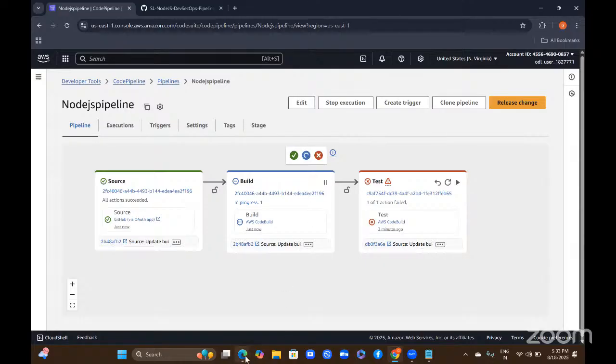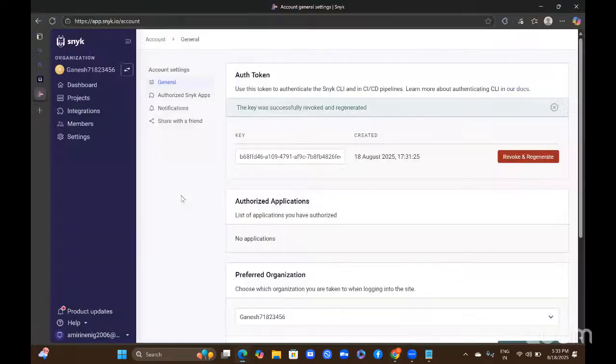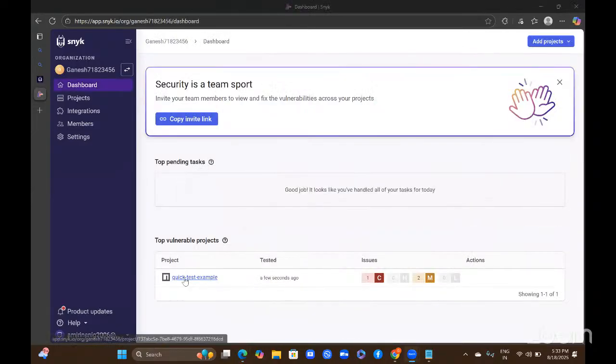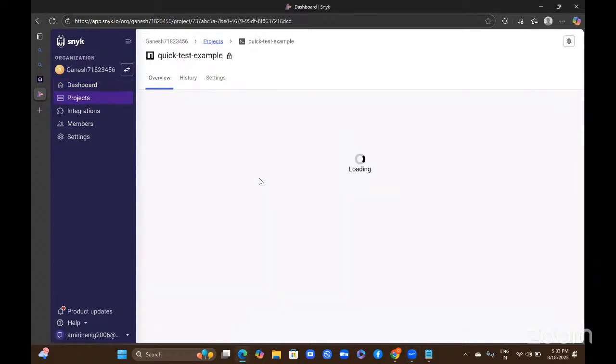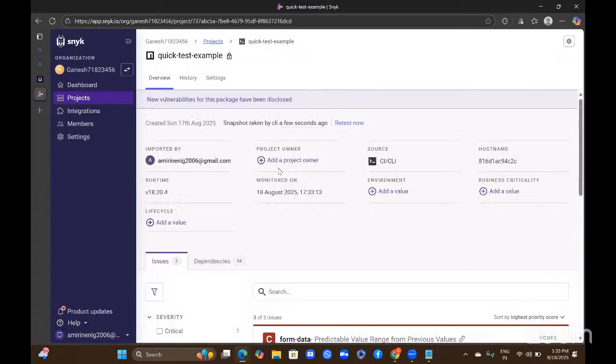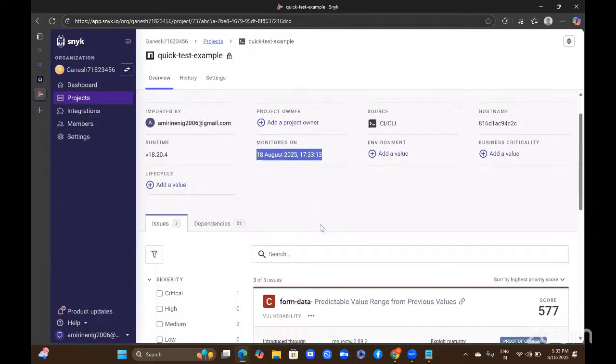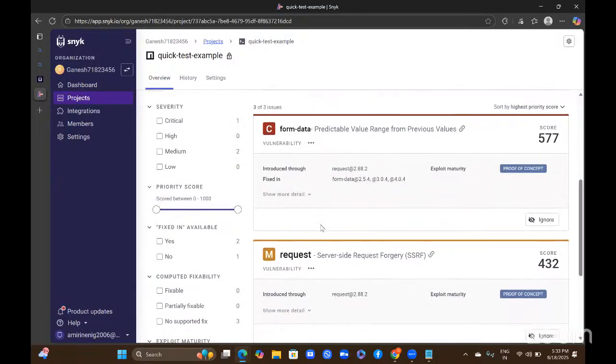After that, go to Snyk, go to the dashboard. See, this is a few seconds ago. It will display the dashboard repository of our application. See, August 18th, 5:33, exact time. See, this is the report.